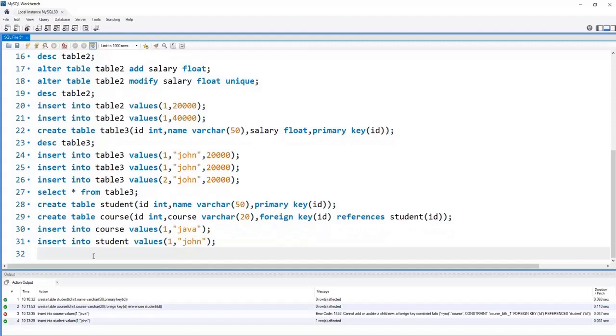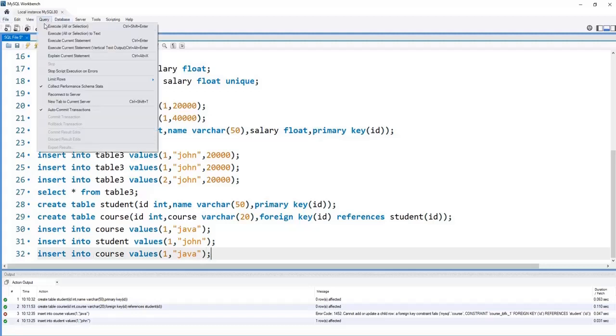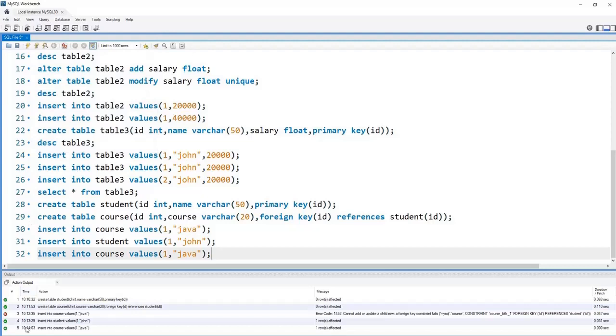Now let us try to insert values into course. Insert into course values 2, and then let us have 1. Now let us execute this query. Yeah, now it has been inserted.